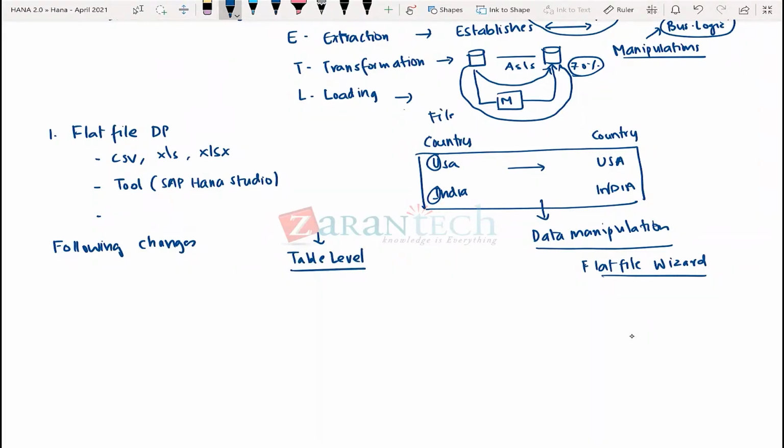What do I mean by that? Let's assume that within your HANA system, the new table does not exist. You are going to create the table on the fly using the flat file wizard. Then what are the changes you can perform? You can add or remove columns. Would everybody agree?